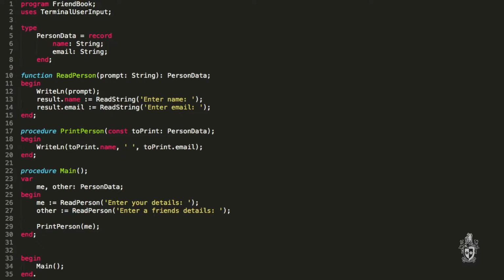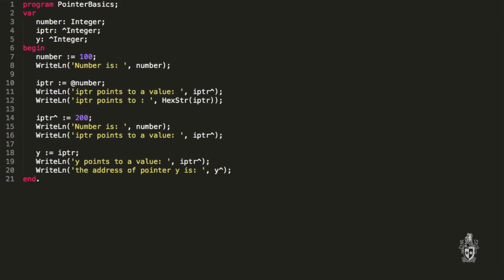Okay, yeah, so this does sound like a case where we can use pointers. But rather than looking at this example, why don't we have a look at something a little bit smaller to start with? We'll have a look at the details of pointers, and then we'll come back and look at this. So here's a little pointer basics program that I've written, and what we're doing in here is just demonstrating the different ways that we can use pointers.